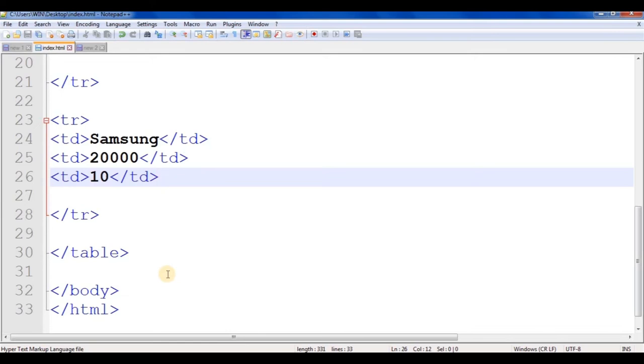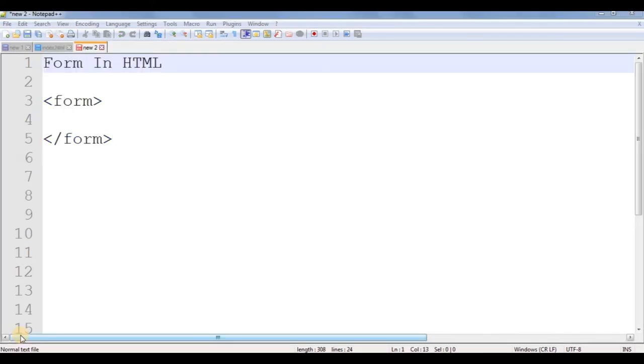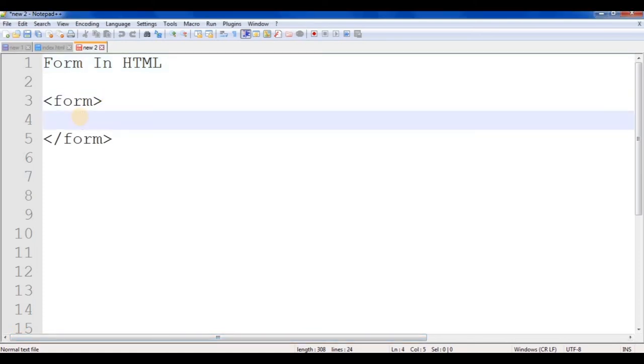Okay, thank you. In this section we will see form in HTML. In HTML, a form is used to collect user input. Now to design a form, we have a tag called form. Okay, so in between the form tags we have to include elements to design the form.